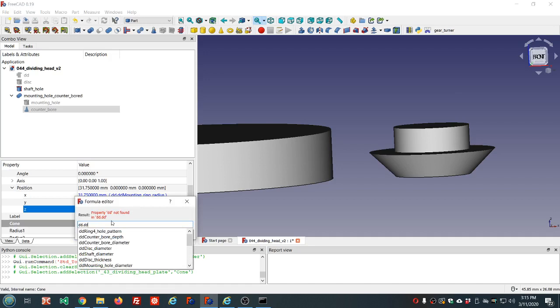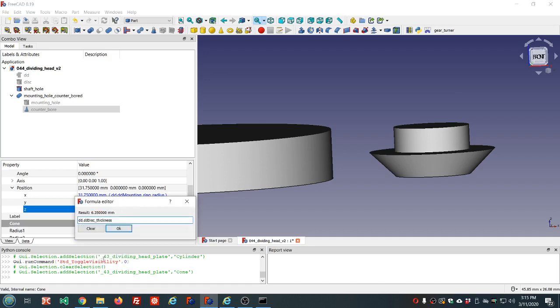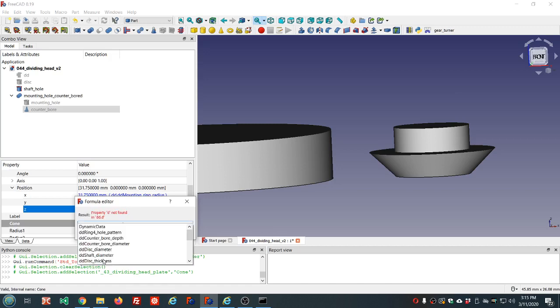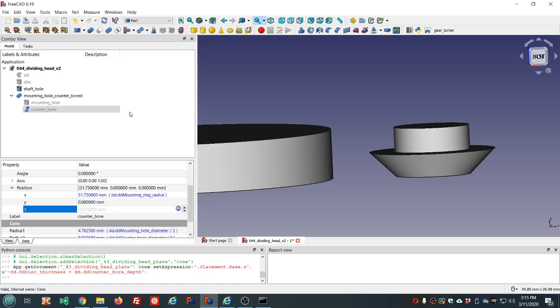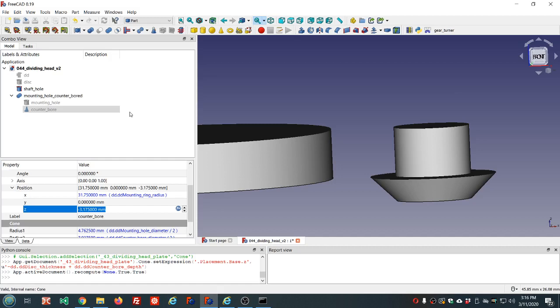So I'm going to move it up this thickness, and that'll be a minus value, plus then the counterbore depth. See if that's going to position it. Nope, that's not what I want. I'm not doing this right for some reason. Let's see, not minus there, minus this, right?